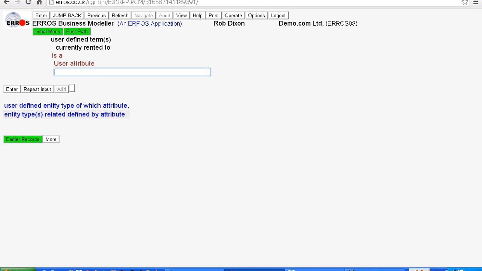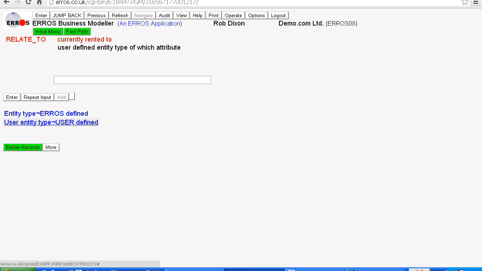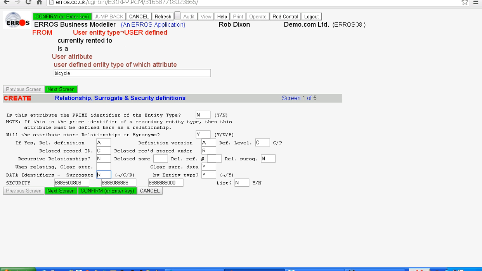You now need to define the entity type to which this attribute belongs. Select, by double-clicking, User-Defined Entity Type. As instructed, click on Add. As Currently Rented To is to be an attribute of a user entity type, double-click on that. ERROS shows you that the only existing user entity type is bicycle, the one that you just created. So click on that and press Enter.